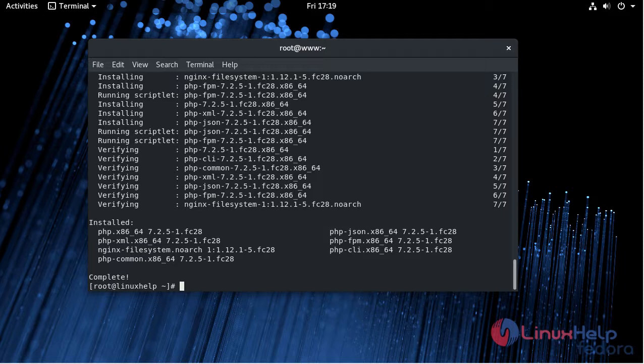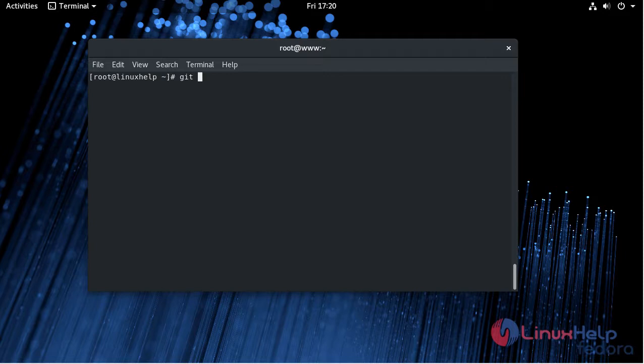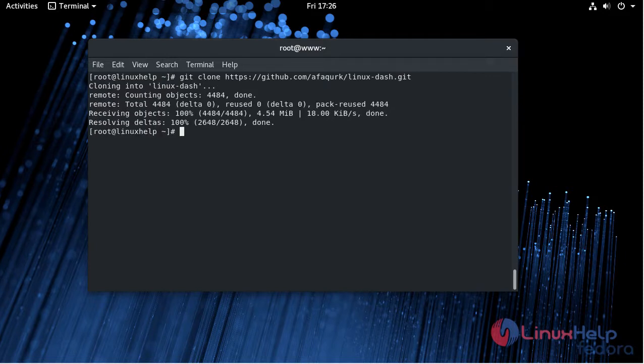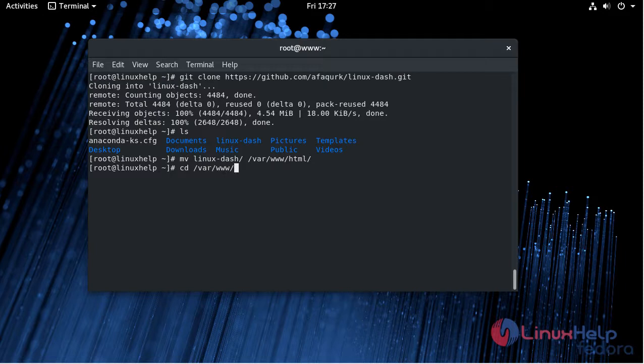After installation, we have to clone the Linux Dash package from the GitHub repository. Now we have to list this directory. Now we have to move the linux-dash directory into the /var/www/html directory using the mv command. Then go to the HTML directory. Here we have to list this directory.